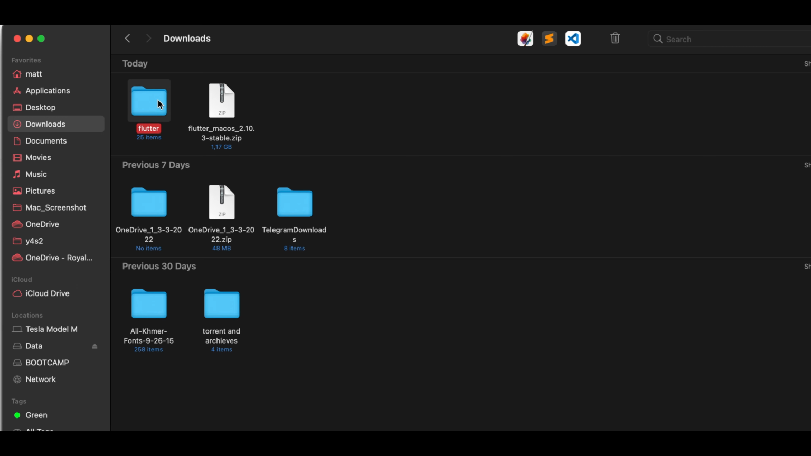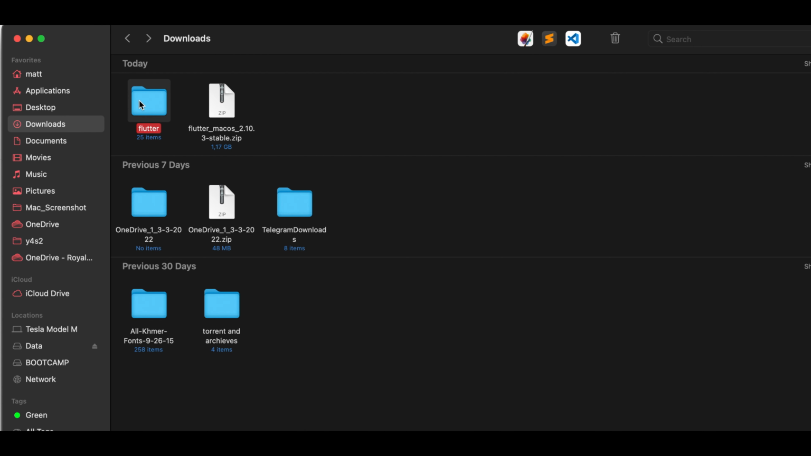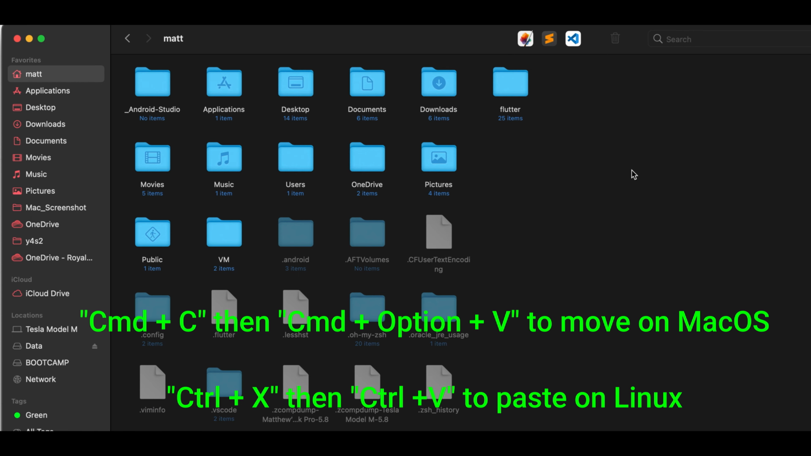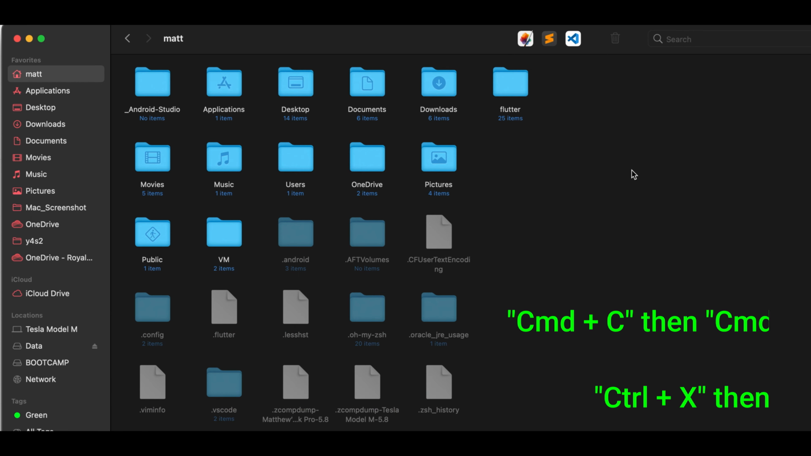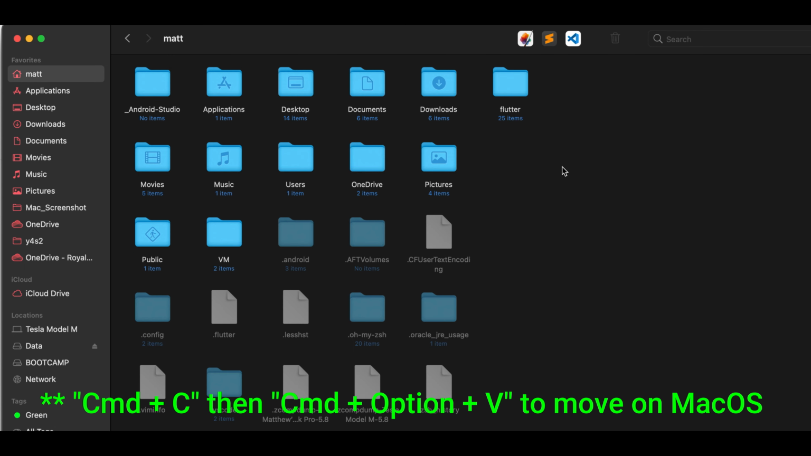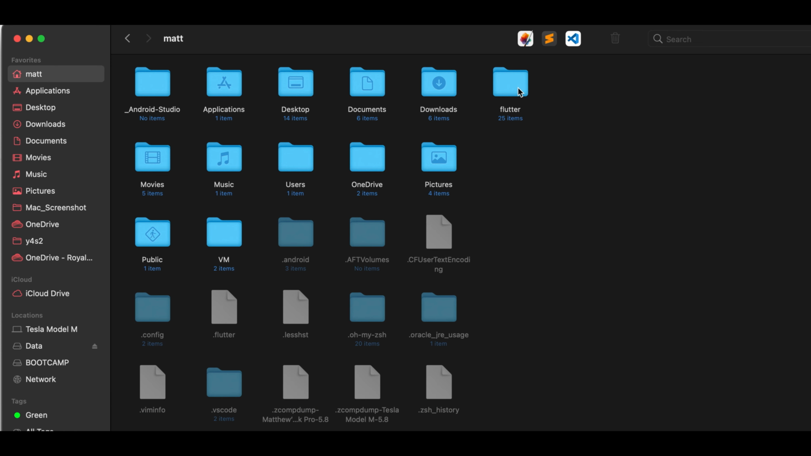Now you want to move that to somewhere safe, somewhere you might not accidentally delete it. In my case, I'm gonna put it in my home folder, the folder with my name. On Linux you can hit Ctrl X to cut and Ctrl V to paste. If you're on Linux, you probably know that. But if you're on Mac, you can hit Cmd C on that folder and Cmd Option V to move it. So I'm gonna move it to my home folder here.